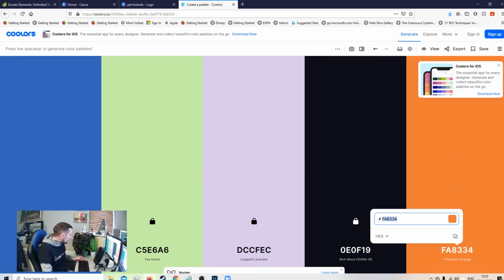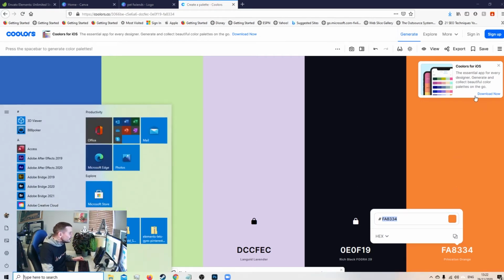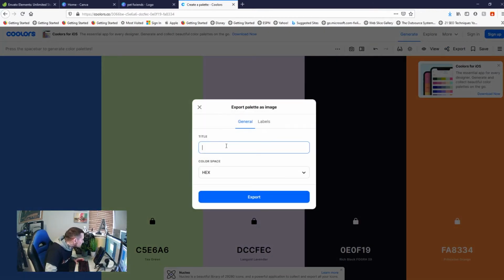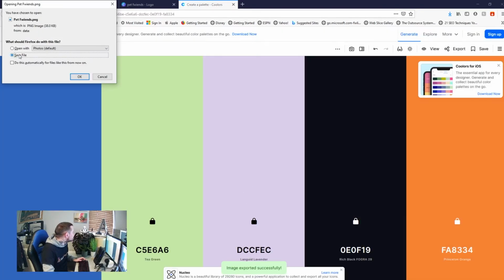Then I'm also going to take a screenshot of that as well. In fact, let's just see about exporting. So let's export an image. Call it pet. I have a real problem with spelling the word Fwens. I'm going to export that. It's a PNG, cool, okay, so we're going to save it.